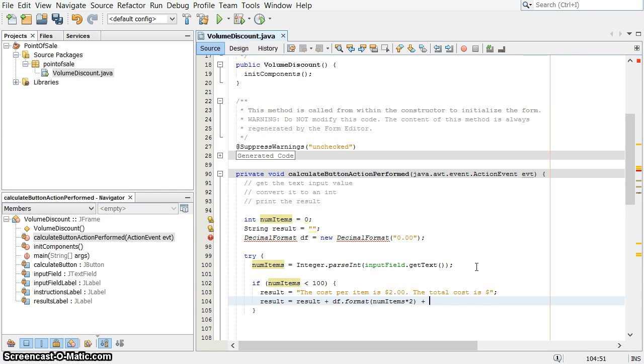And I'm also going to, at the very end, add a period. Okay, so now I've got the first case set up here, where if the number of items is less than 100, I'm going to build out that results string, and the last step is to update that results label. So the results label dot set text to result. Okay, and we're ready to continue.